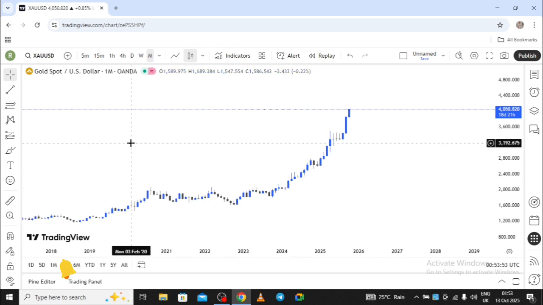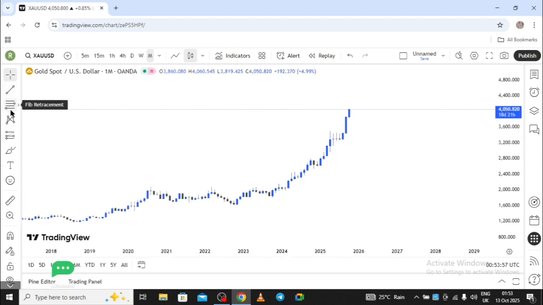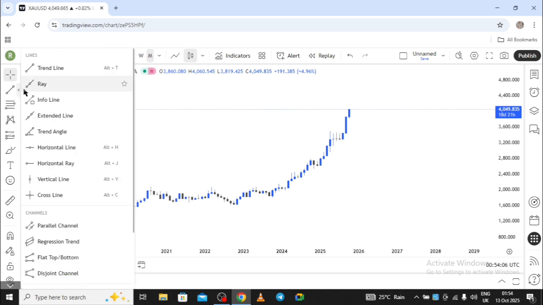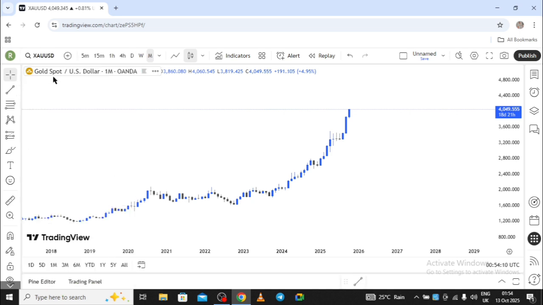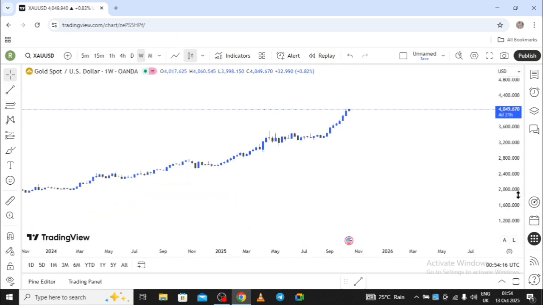So how to use the tools? Now, don't use all the tools. Just use the very important ones and we add them as favorite. So first of all, we come to the trend line. Most traders use the trend line. You click trend line and add. This trend line we normally use to determine the trend of the market.